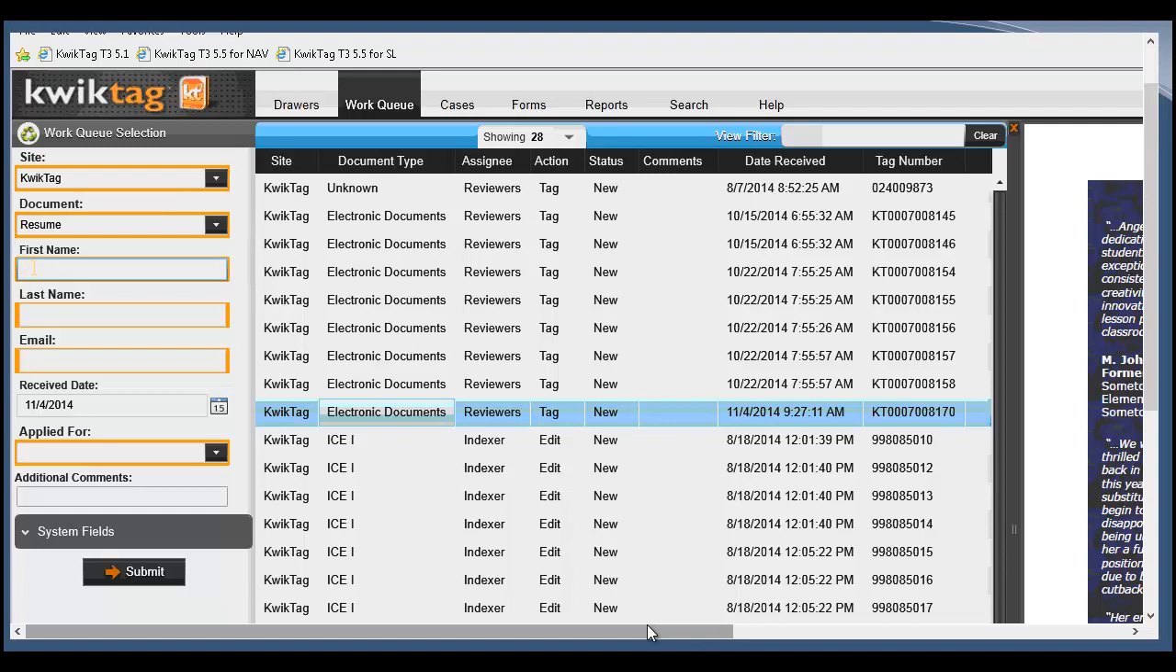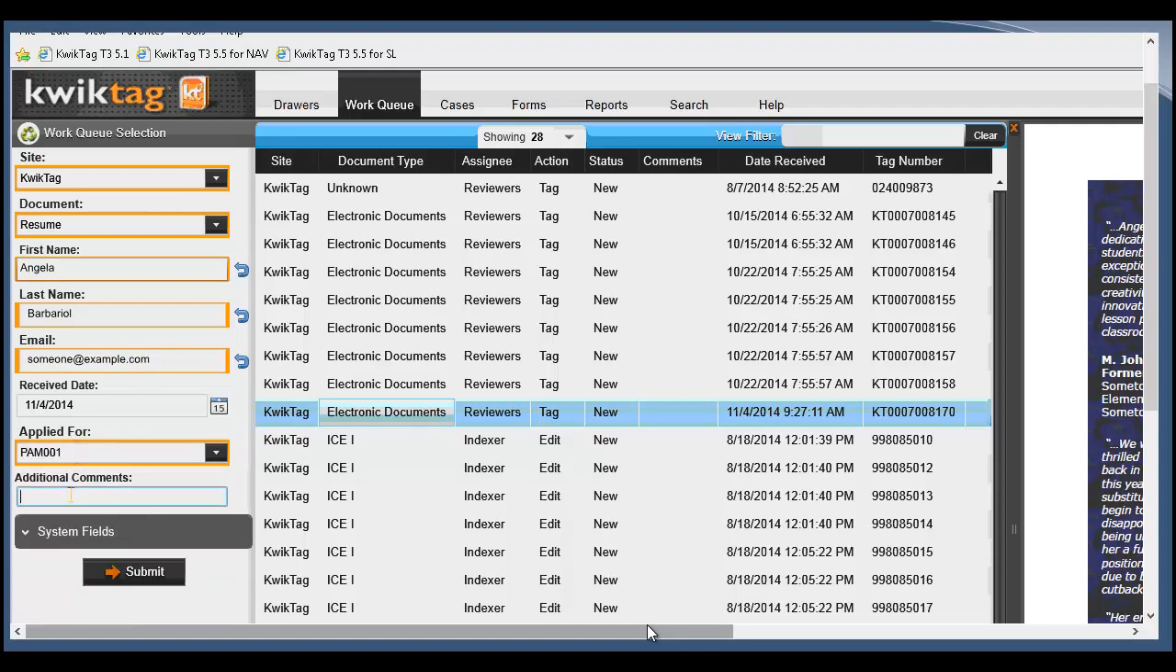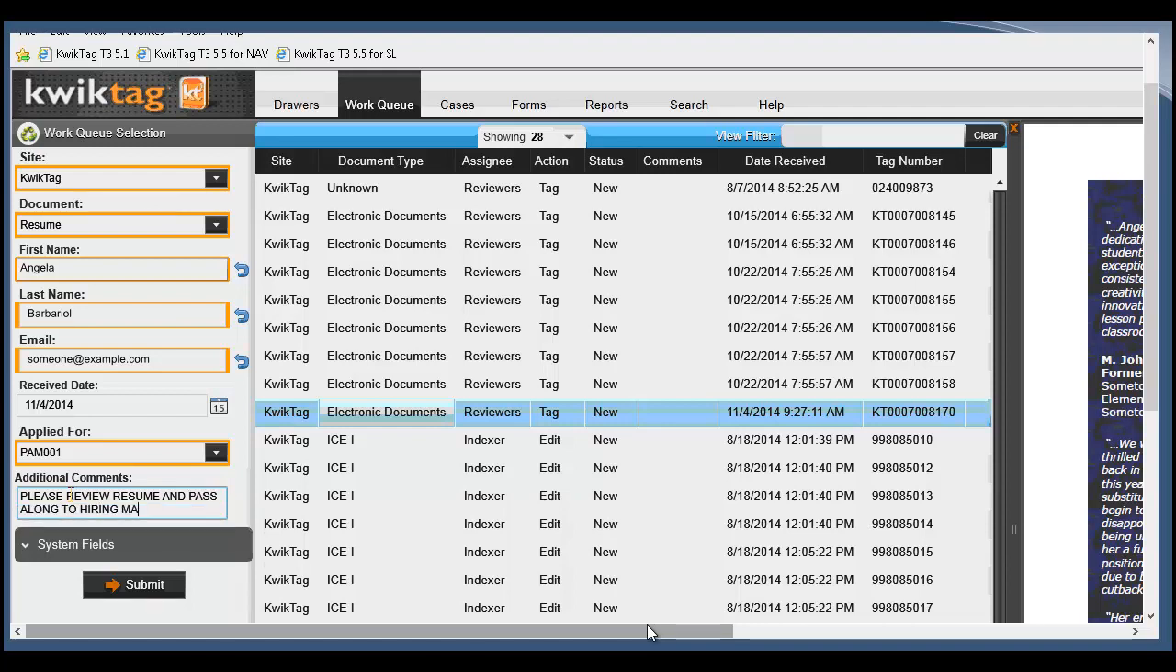So I'm going to type in Angela's first name, her last name, her email address, which is just someone@example.com, since this is just a sample resume. We'll say that we received it today and that she's applying for this particular position that's open in the company. And then I'll leave some comments here that say, please review resume and pass along to hiring manager if she fits the bill. And then I click submit.